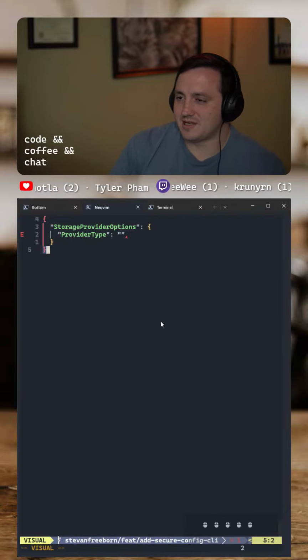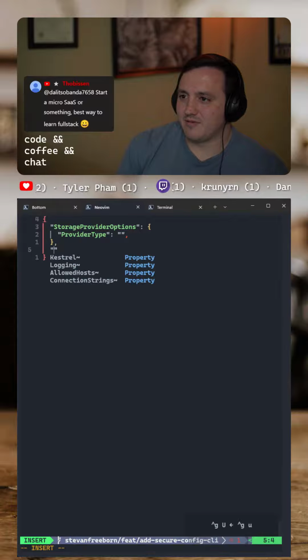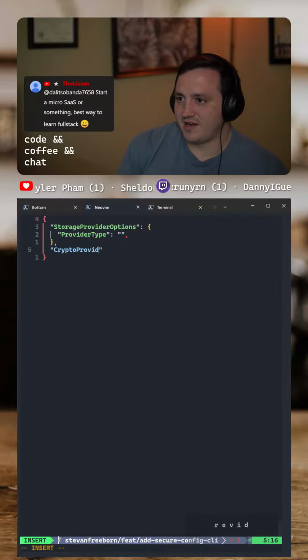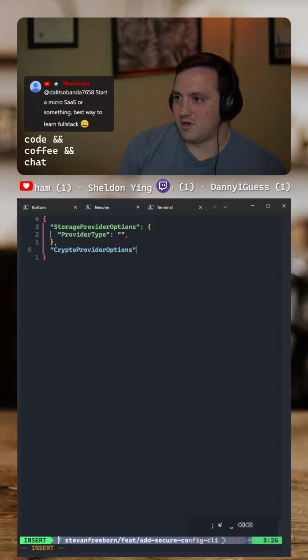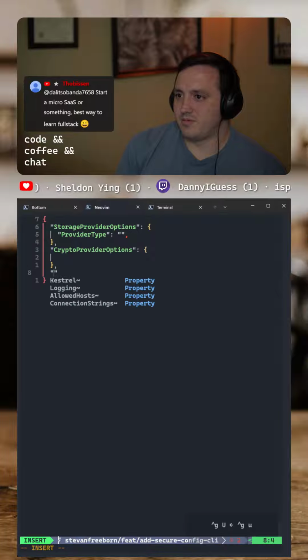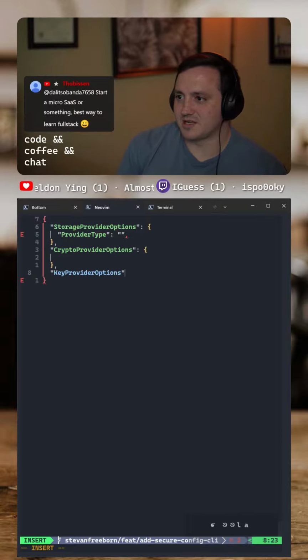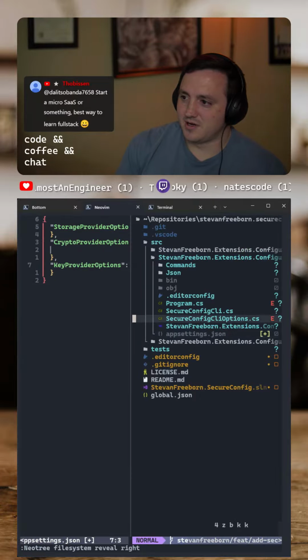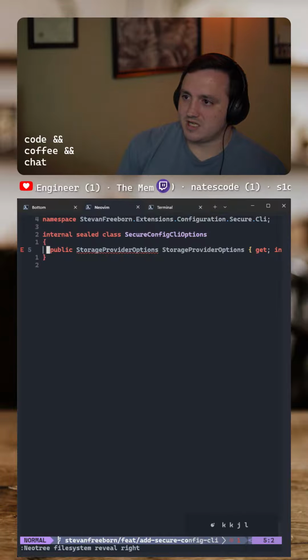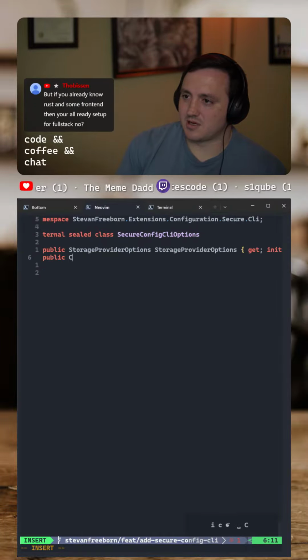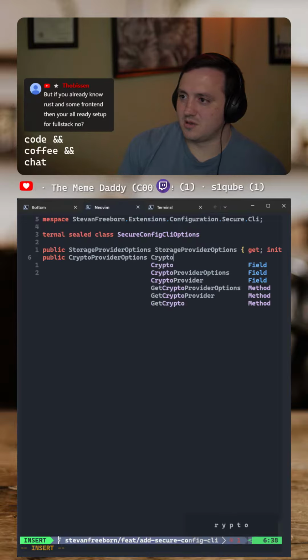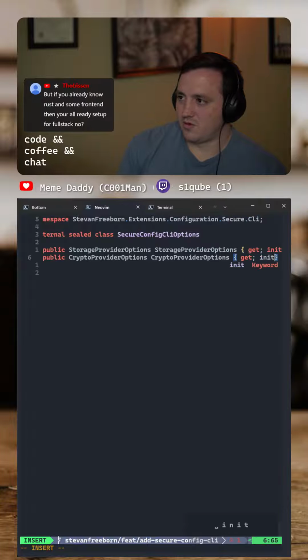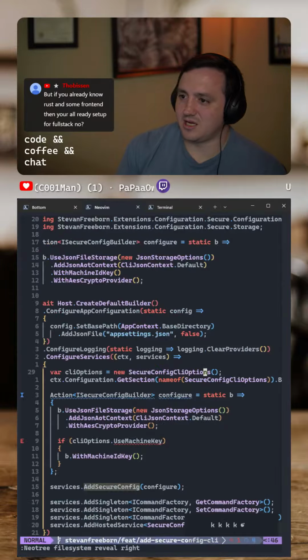So depending on the provider type, the actual explicit options need to be different. There's some polymorphism in this, and then we'd probably want to do something like that for the crypto provider options, and then key provider options, and we basically just want to recreate that. I don't know, honestly, I'm just trying to figure this out as I go here. This doesn't exist yet. Public crypto provider options.